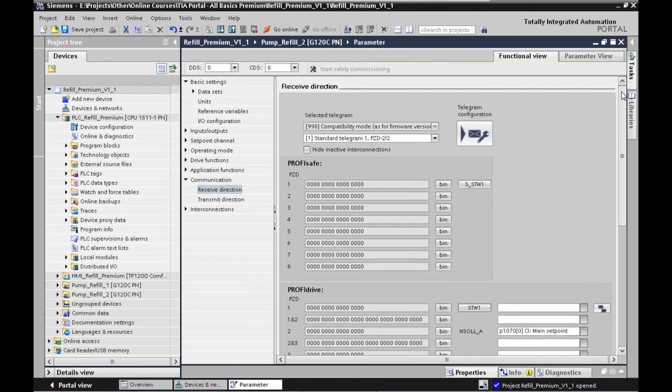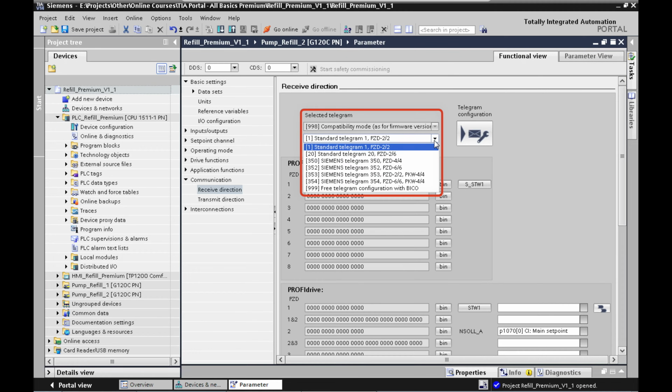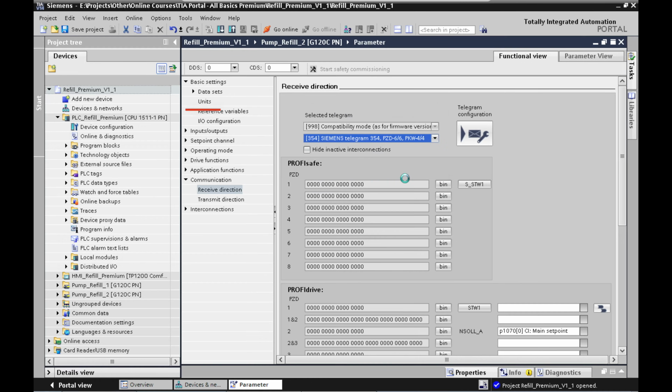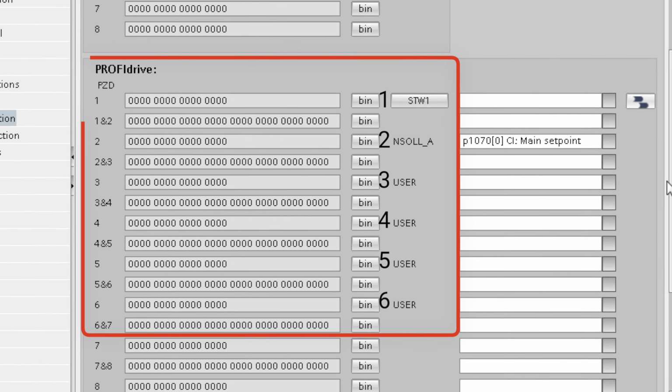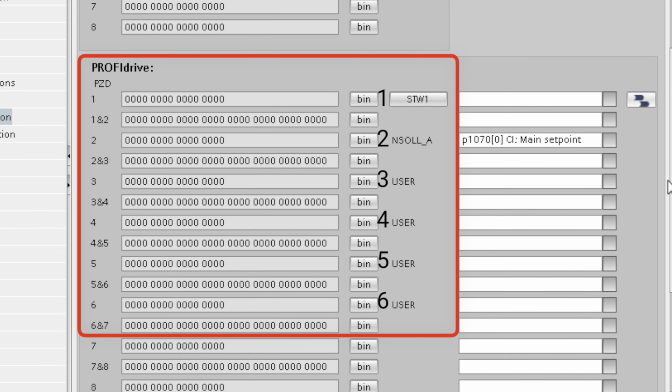If we go back to the top here and we select a different telegram than standard telegram 1, for example, Siemens telegram 354, then you can see when we scroll down right here that we have 6 control words now instead of 2. We still have the same 2 that we had before, the STW1, the control word 1, and the set point speed NSOL_A. But on top of that, we have 4 configurable user words sent from the PLC to the VFD.